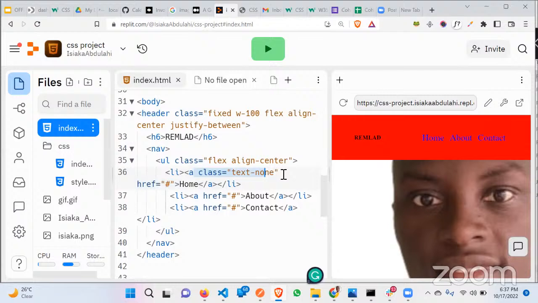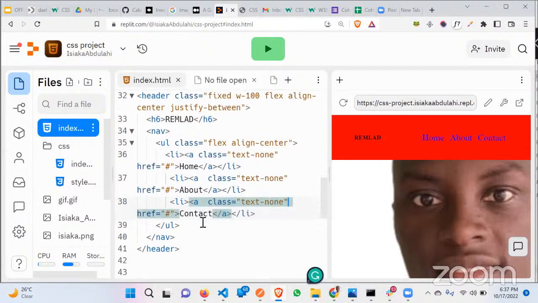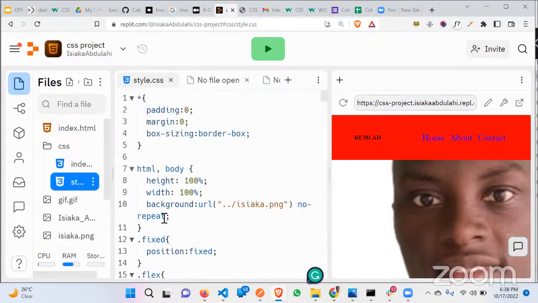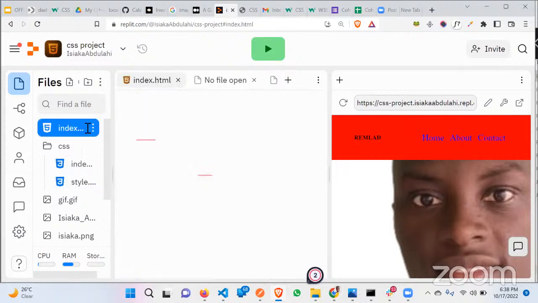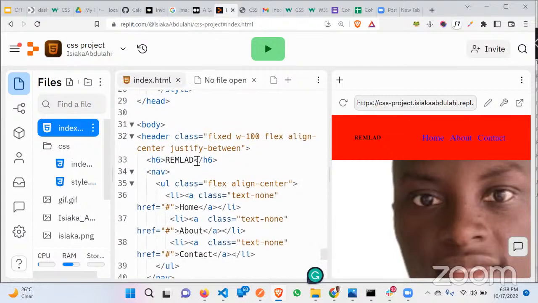If I copy this, I can paste it here also, and here also. Next time, I'll be using my VS Code. So now you can just come to your text none, write it and give it this class. Everything will work perfectly. You can see this is just the feature of writing your code.